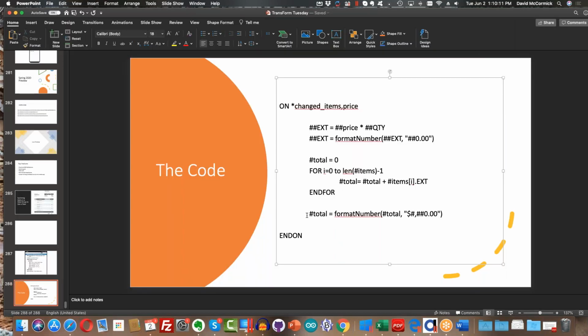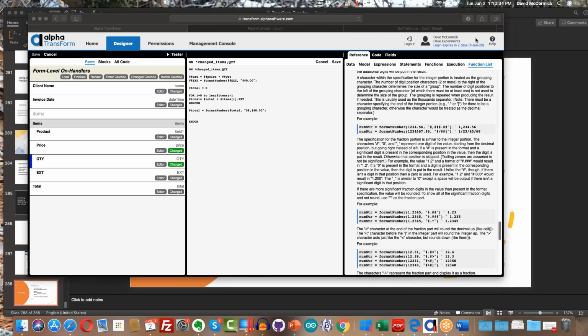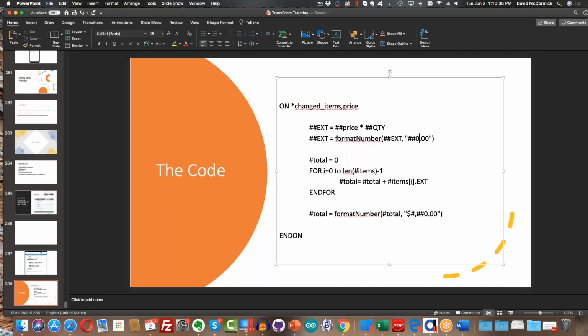All right, back there. Once that's been formatted, the script ends and off we go. Now again, I set up that script on both the price field, but also on the quantity field, because it doesn't matter. Whichever one I change, I want to do that same action. And as you can see, that's all it took. Okay, so I hope that explains how you can reference items within a data group and perform summations.